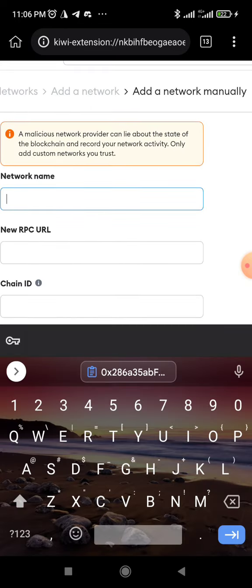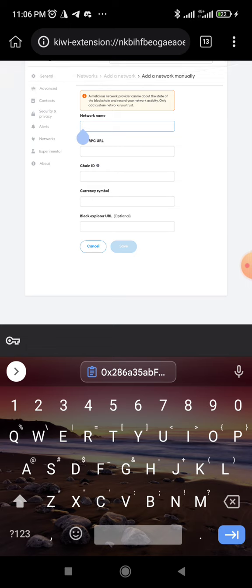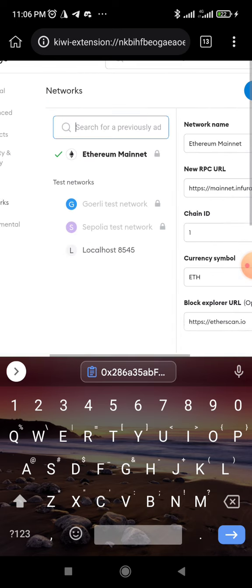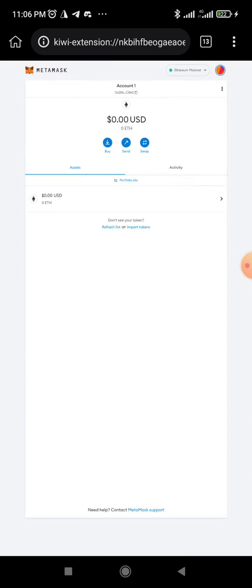If you click on add network, you add the network name, the RPC URL, the chain ID, and the rest. Those are a long way, but I'm going to show you an easier way of adding a network, because of course we have to add Binance Smart Chain. We'll be needing that one.